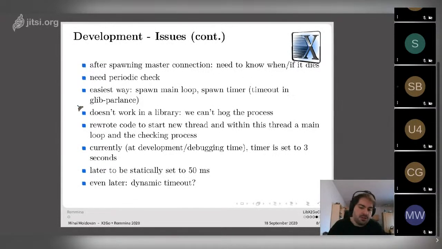Eventually, after debugging everything, I want to have it run every 50 milliseconds, and that's fine. A static value may be fine, but I'm not quite sure if a static value is good because, well, basically.